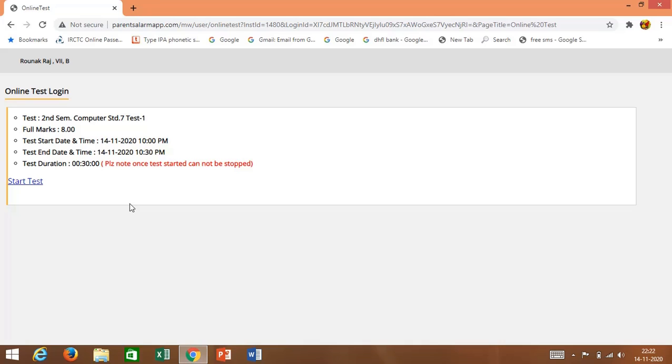This is just a sample I have made. Here it is made for standard 7 computer. It is written something like second semester computer standard 7 test 1, full marks 8, test start date and time is given, test end date and time is given. Test duration is 30 minutes. So this is the way, according to your subject, you will get all the details on the mobile screen when you click on the online test.